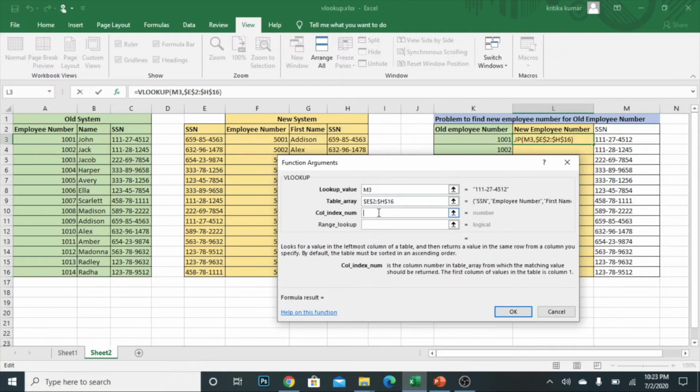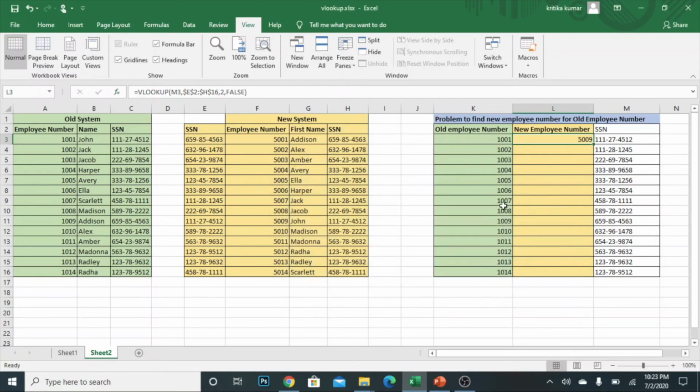Column index, this time it will be 2, and false because we don't want approximate. And we got our new employee number. Let's check whether this is correct. So 5009 is for John. So this is correct.